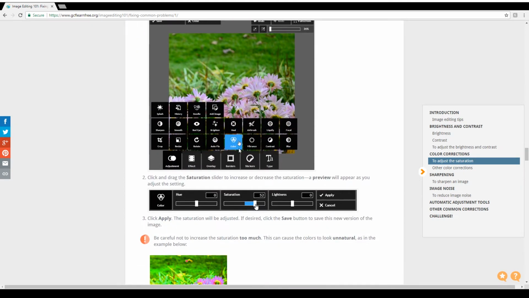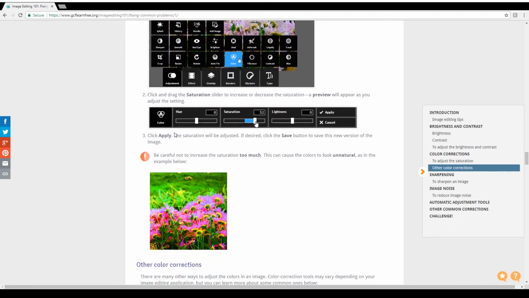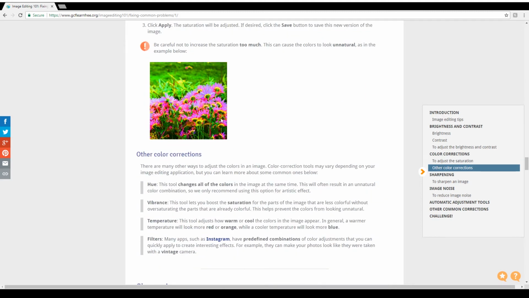Color. This is the icon you'll pick on your Pixlr if you want to adjust your saturation. You can adjust everything from the hue, your saturation, lightness, darkness, and then again, hit apply, and here's your end result. Some of the brightest colors that I have seen yet.